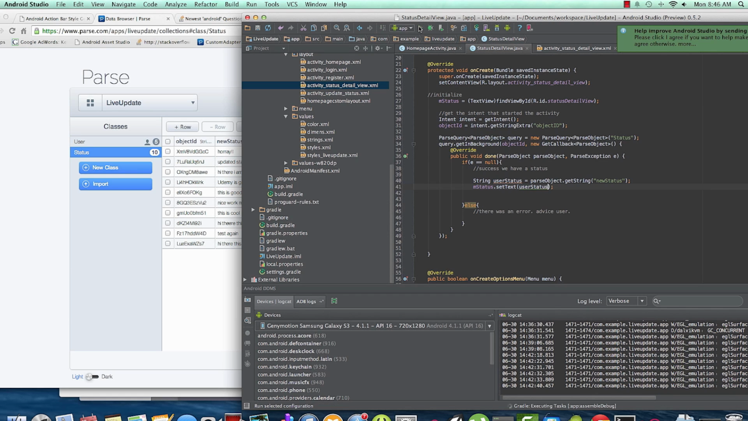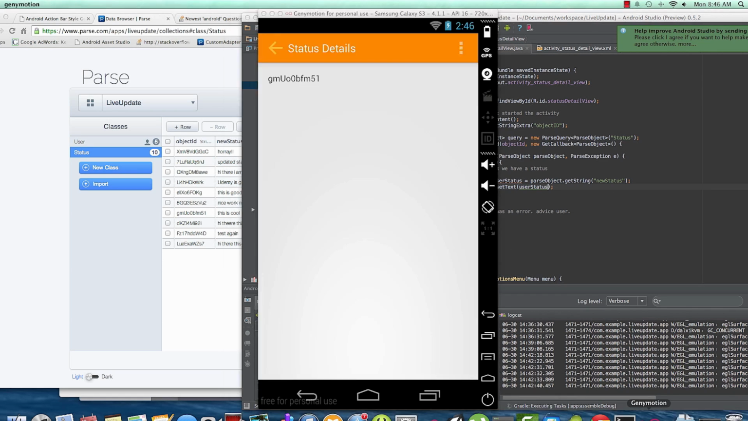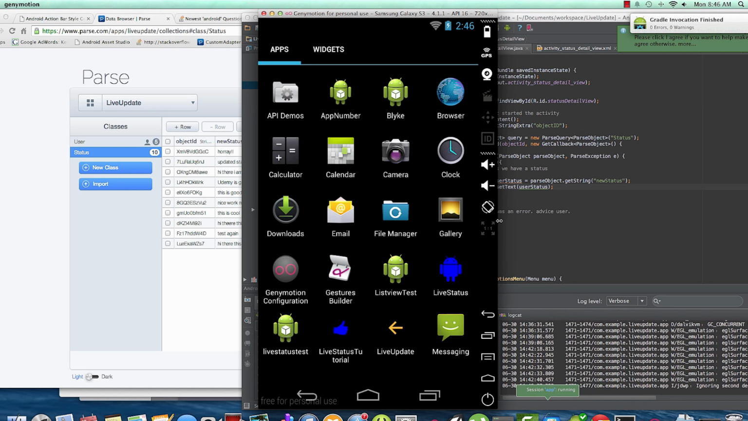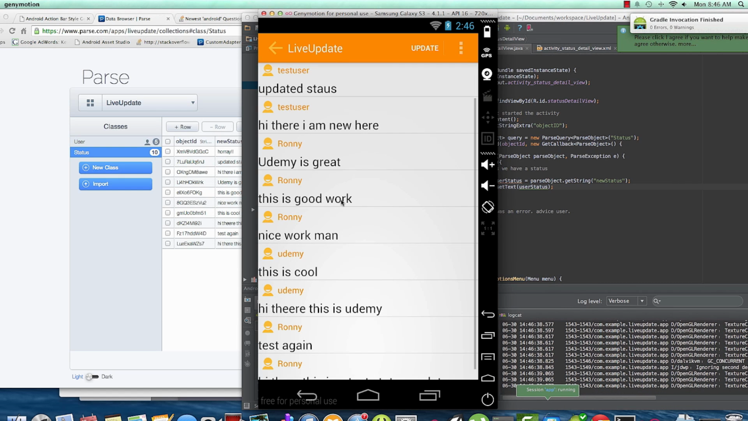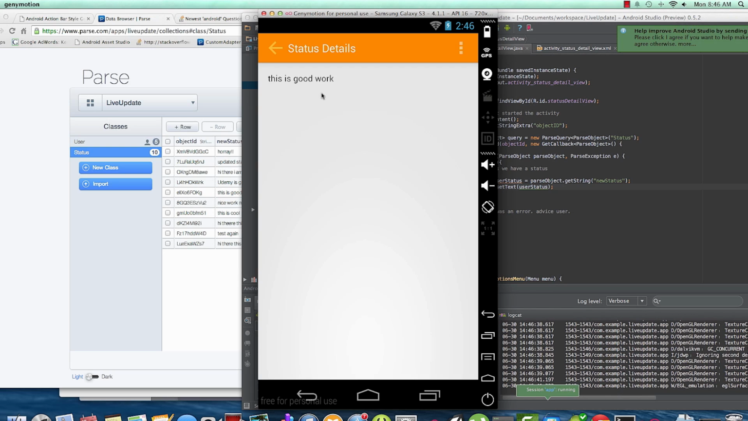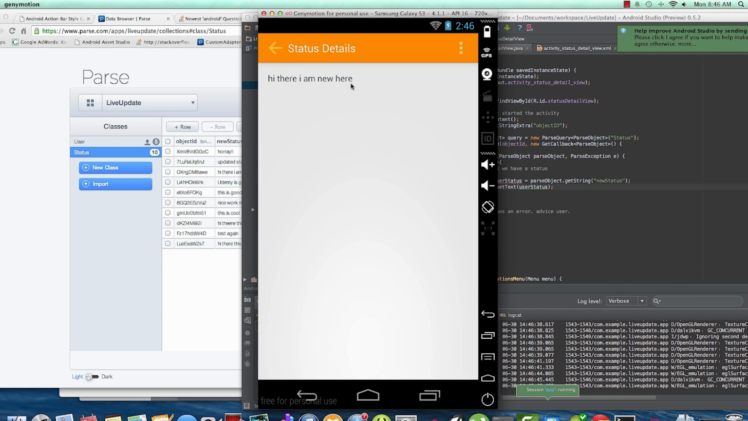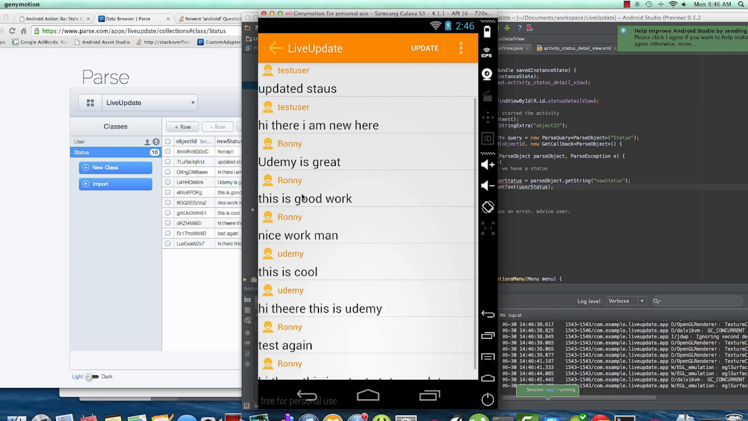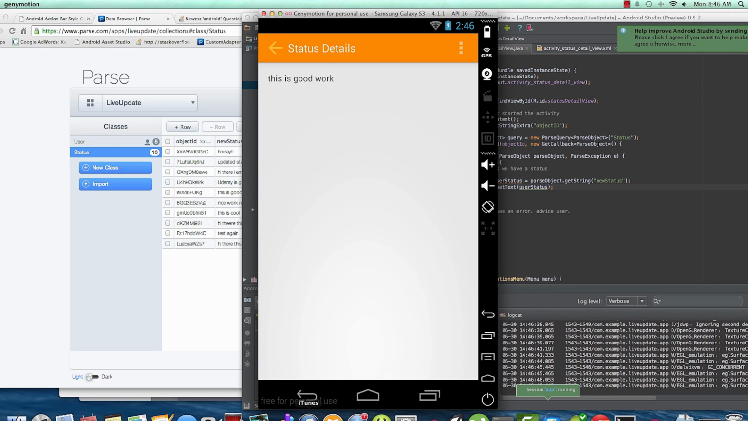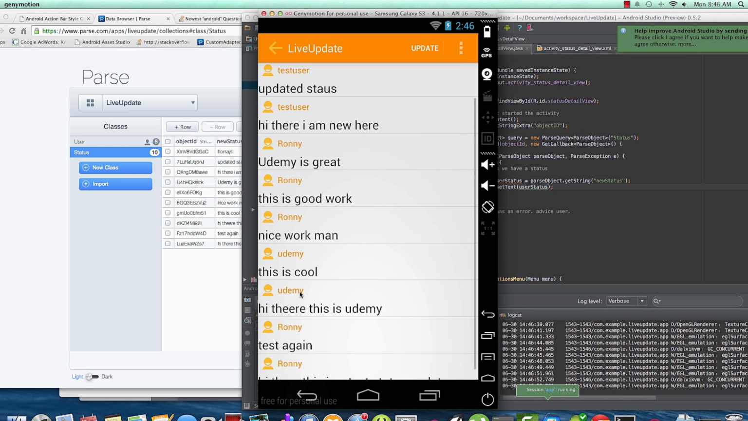So let's run this and see what we have. Hope all goes well and our app runs. Okay, so let's click something. Yep, this is good work. It's fetched. Hi there, I'm new here. This is good work. So as you can see, it's really fetching the status well.